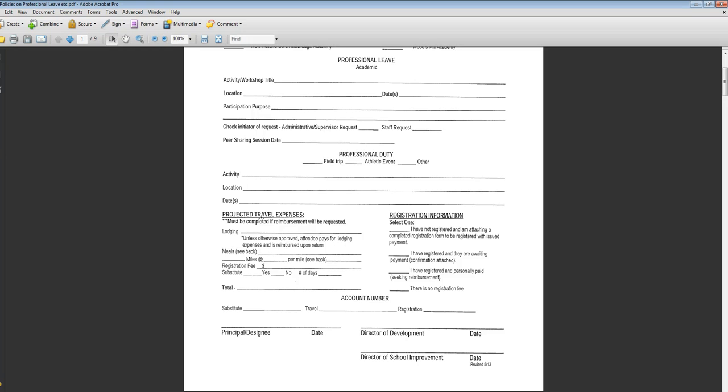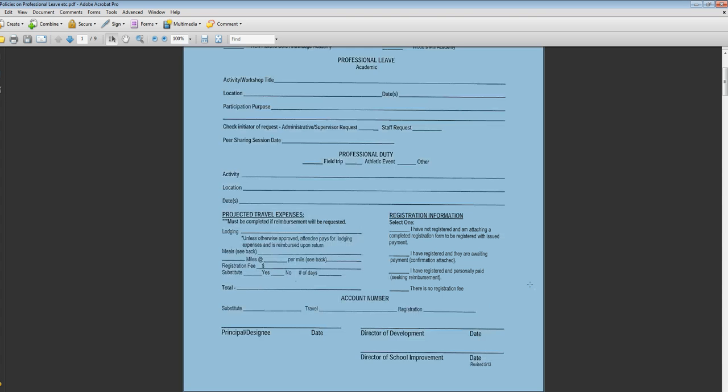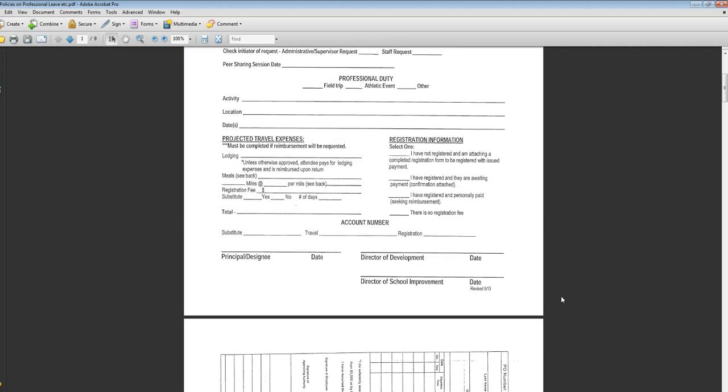But here you put your projected travel expenses. And then of course your principal or designee will sign there. Also, don't forget this part, to let us know if you've registered and if you're attaching the registration form, or if you've registered and are waiting on payment, or if you've registered and personally paid and you're seeking reimbursement, or if there's no registration fee. Again, please make sure you check all information.